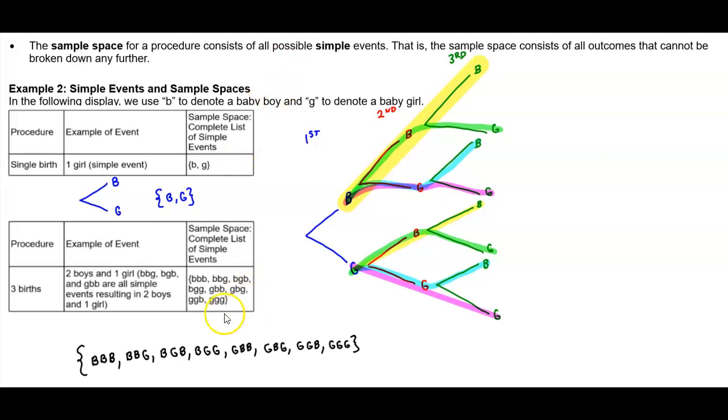And if you notice, that's what we get here. We get boy, boy, boy, boy, boy, girl, boy, girl, boy, boy, girl, girl, girl, boy, boy, girl, boy, boy, girl, girl, girl, boy, and girl, girl, girl. So this is the complete list of the simple events.